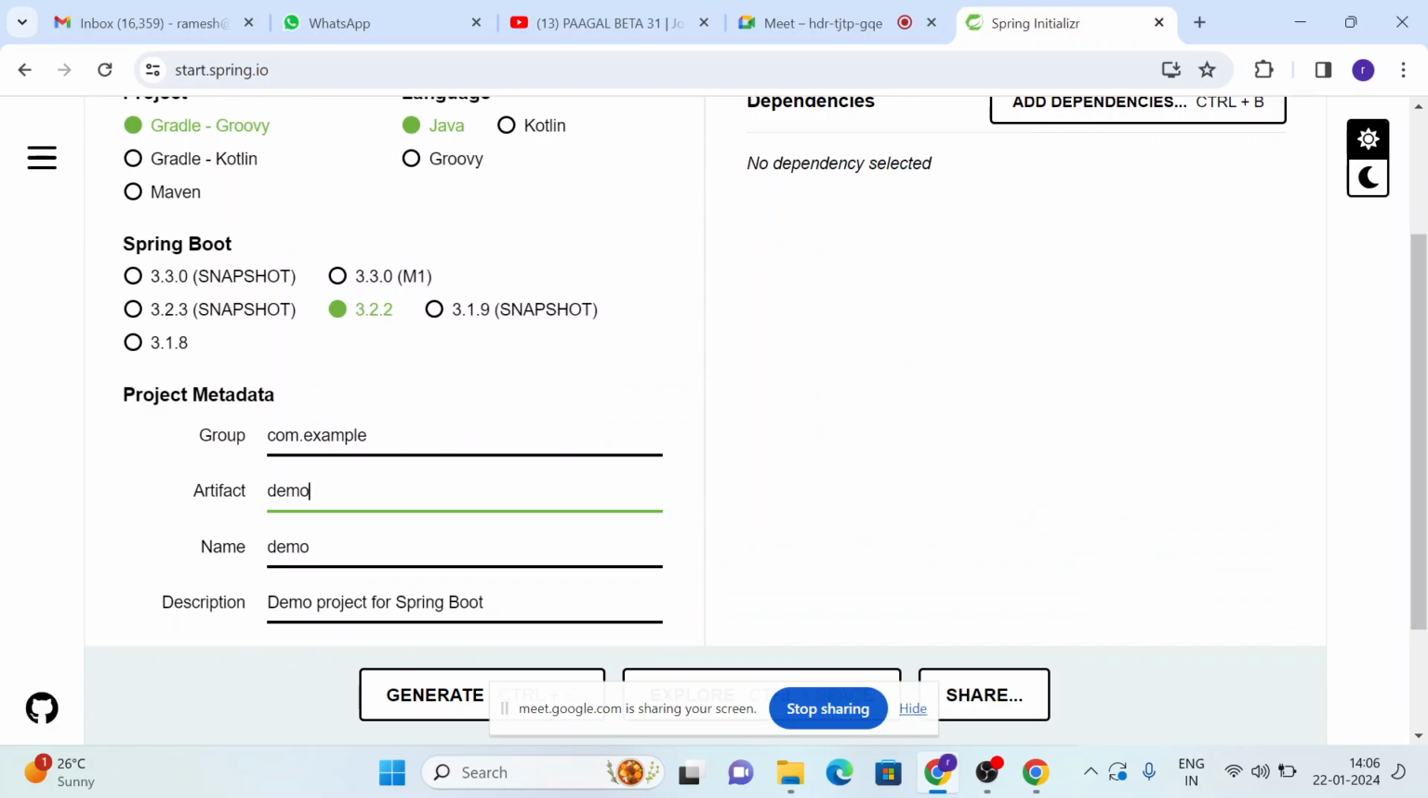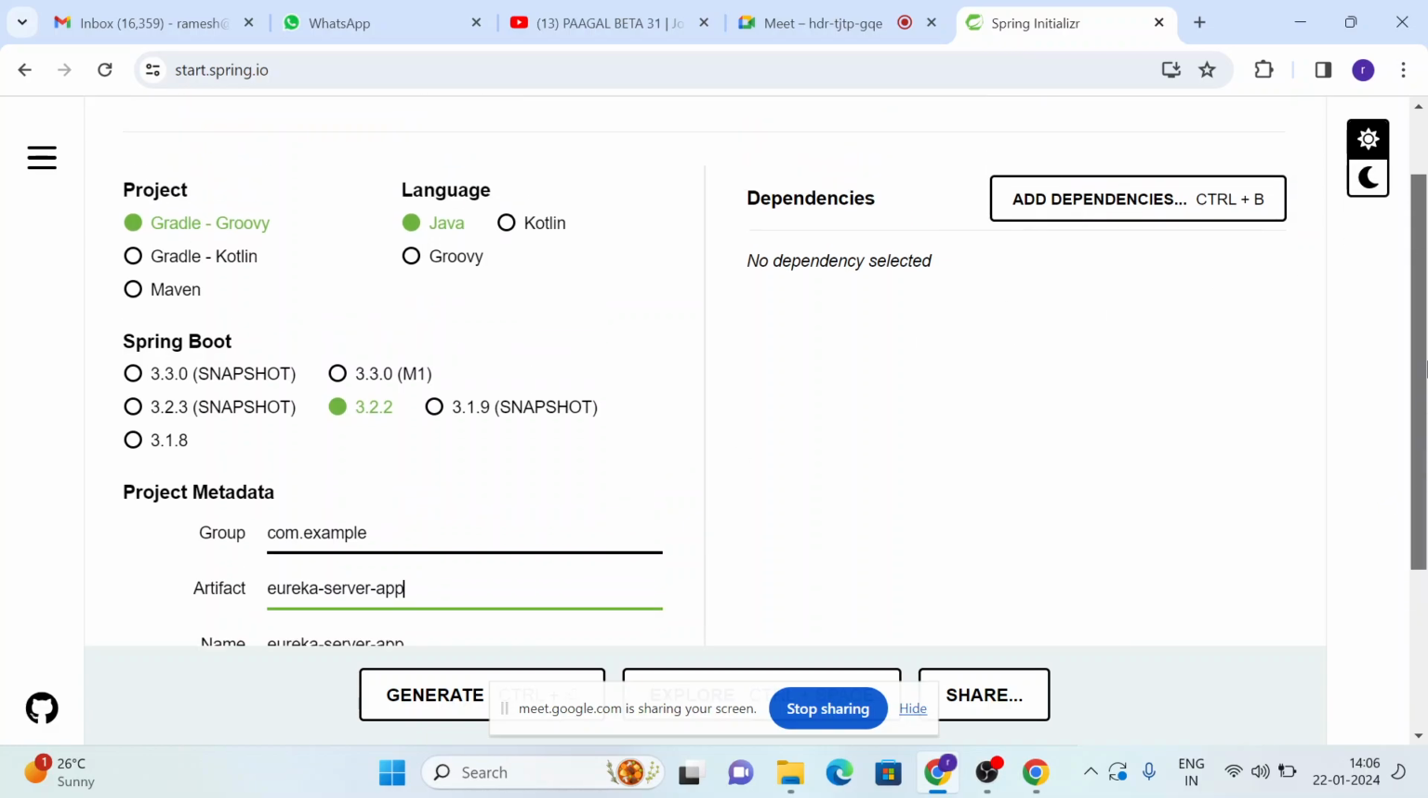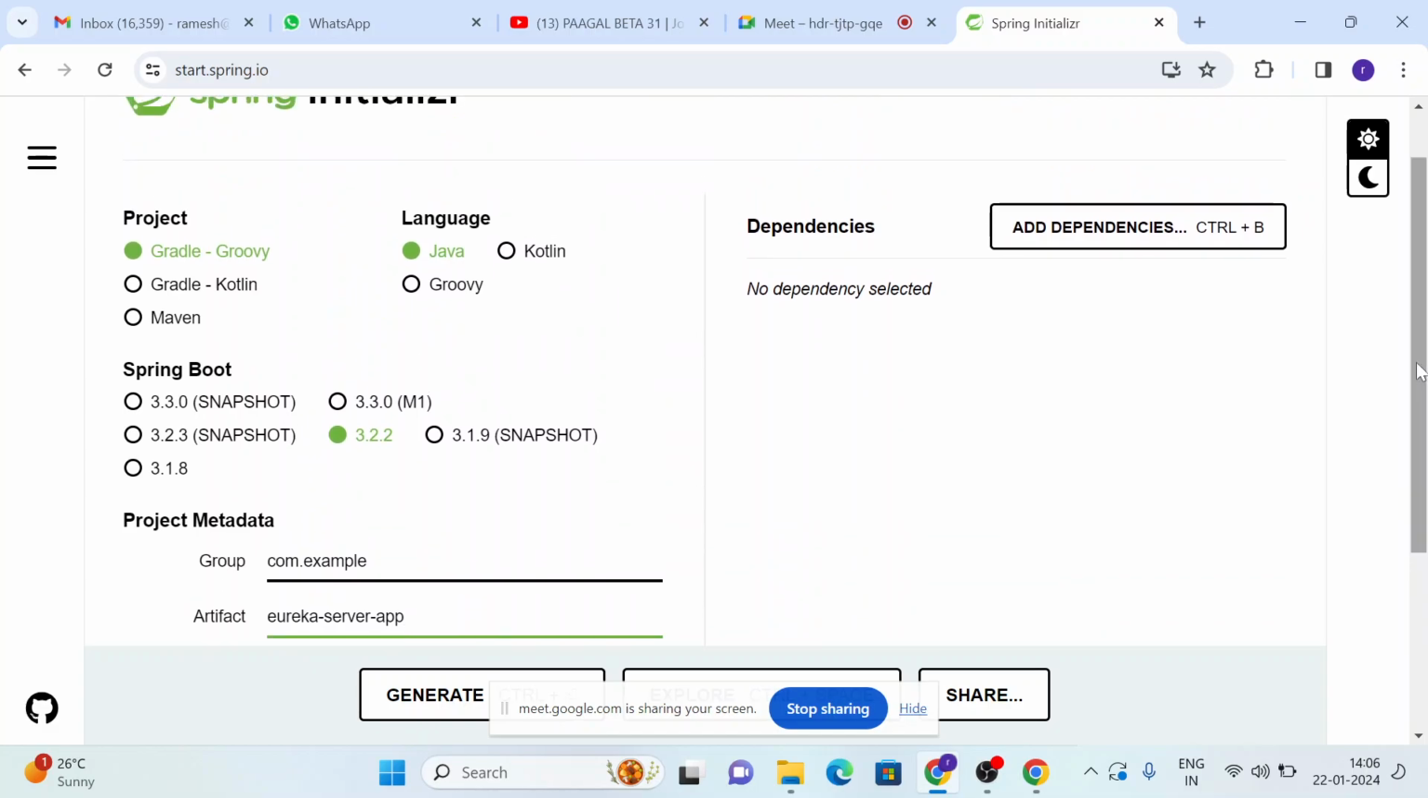Application name, mentioning Eureka server app. You can choose any name.